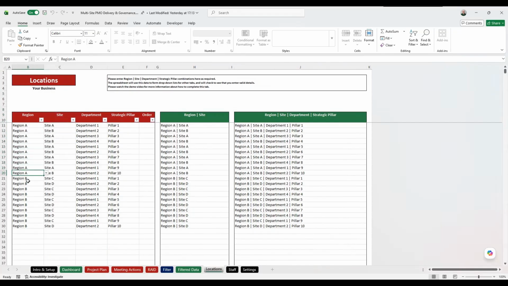The idea here is to set up the region first, then the site, then the department, and then the strategic pillar. With the region, you're probably going to have fewer regions than you have sites per region. In fact, the spreadsheet only allows you to have a site in one region. When I say region, it doesn't necessarily need to be an area. For example, if it's a medical setting, you may have trusts as regions and hospitals or buildings as sites, or you may have different businesses as regions and different buildings within each business. You need to decide how to break this down.